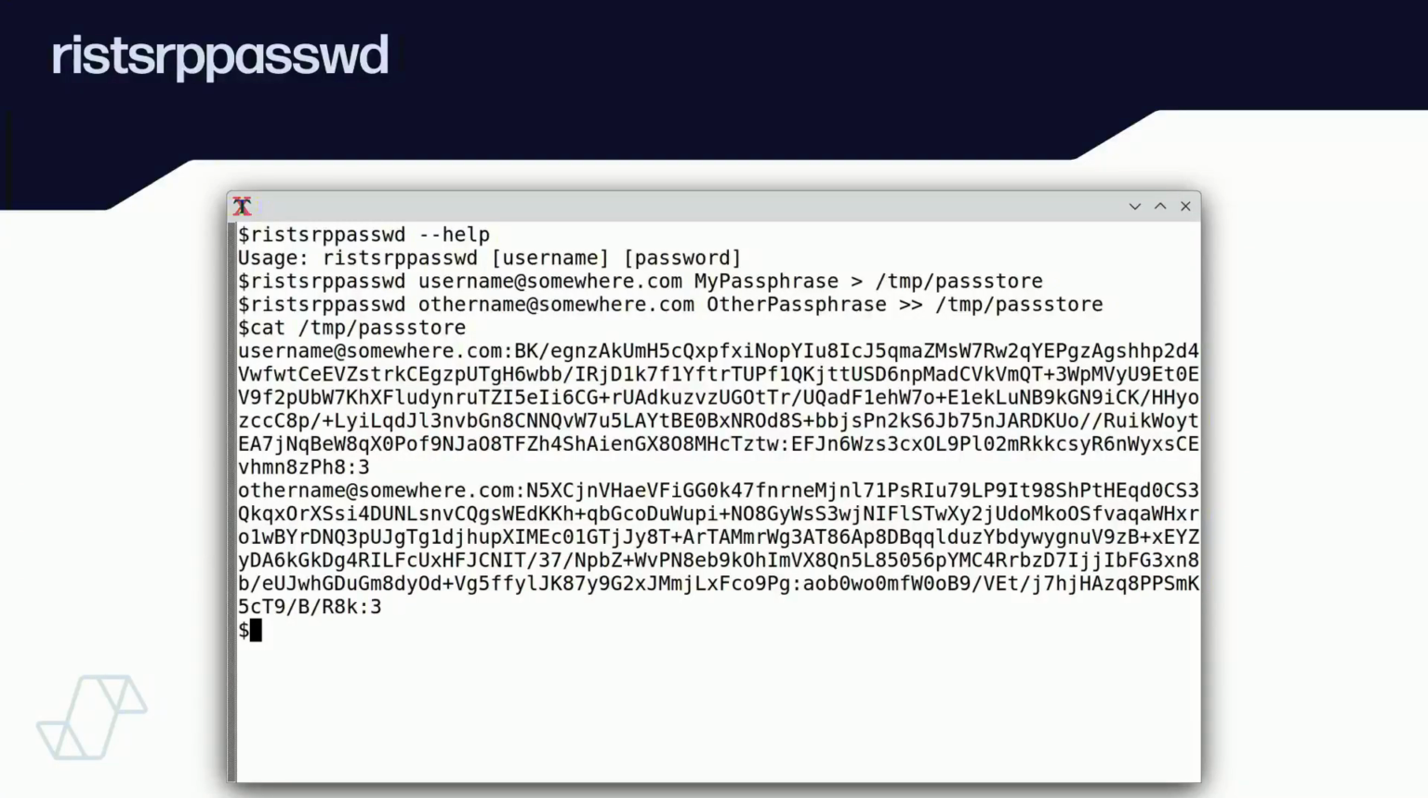So the utility for managing tons and tons of users has an optional file where you can create users and passwords with an Apache-like authentication file format. For those of you that have done basic authentication in Apache, there's an htpasswd utility. We provide a very similar utility called ristsrppasswd. You call the utility with the username and password. It gives you a hashed line, and you just pipe that hash line into a file.